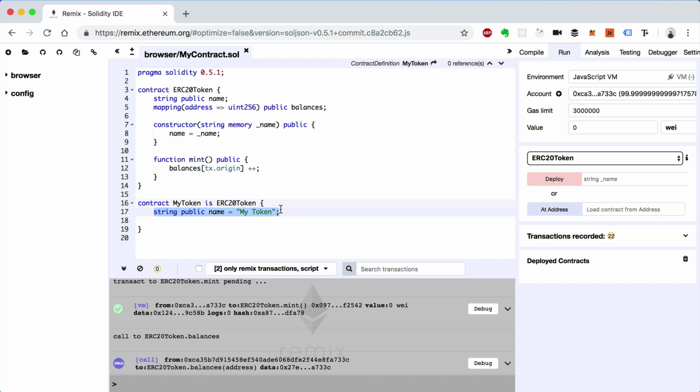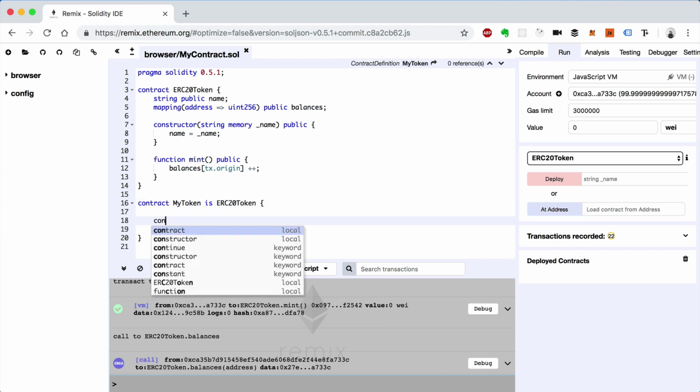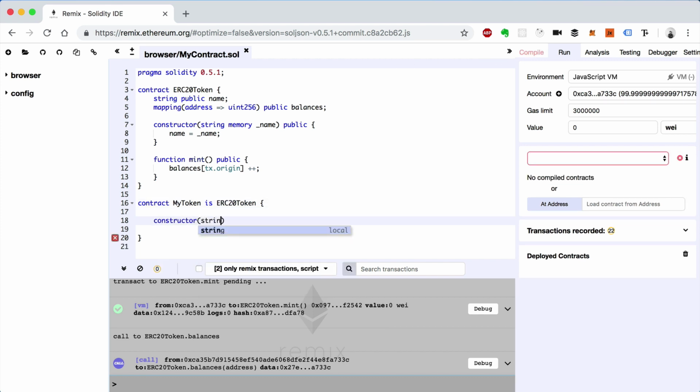We can say, instead of just having the hard value, we can also inherit that. We do it like this: constructor, string, memory, let's see, name, and I can say ERC20 token name, and that'll pass the name in from this constructor along to this, all right? And let's just say public.